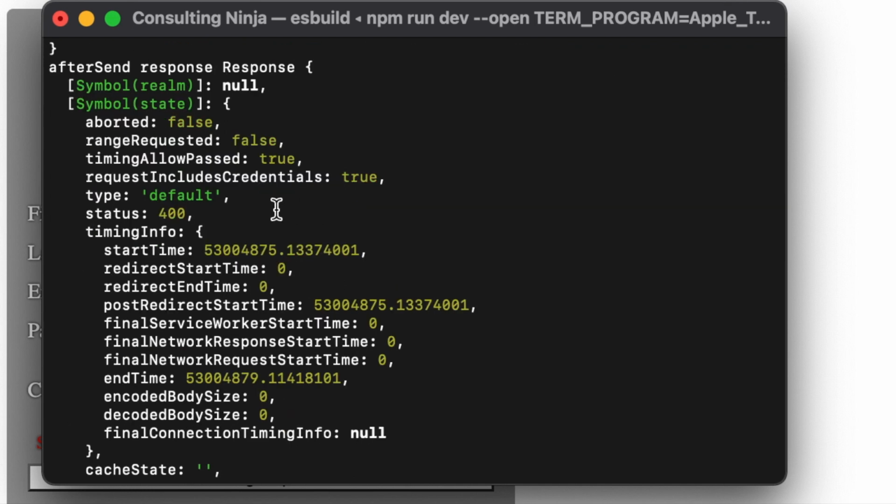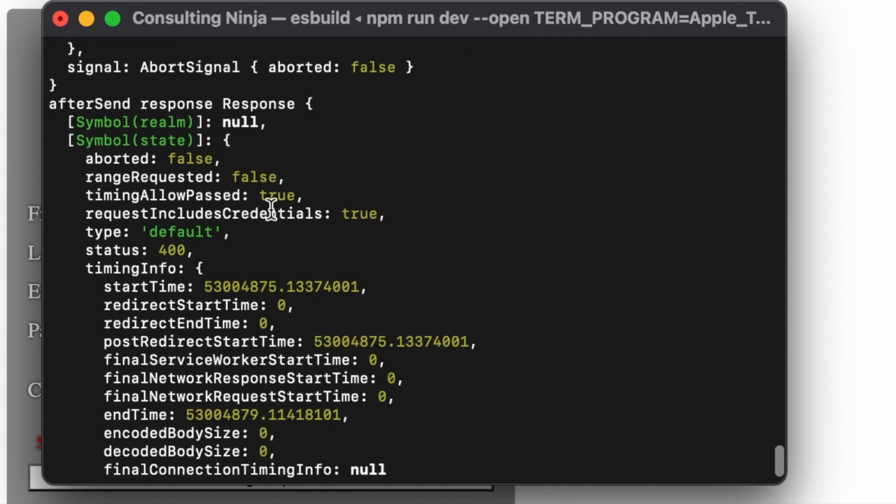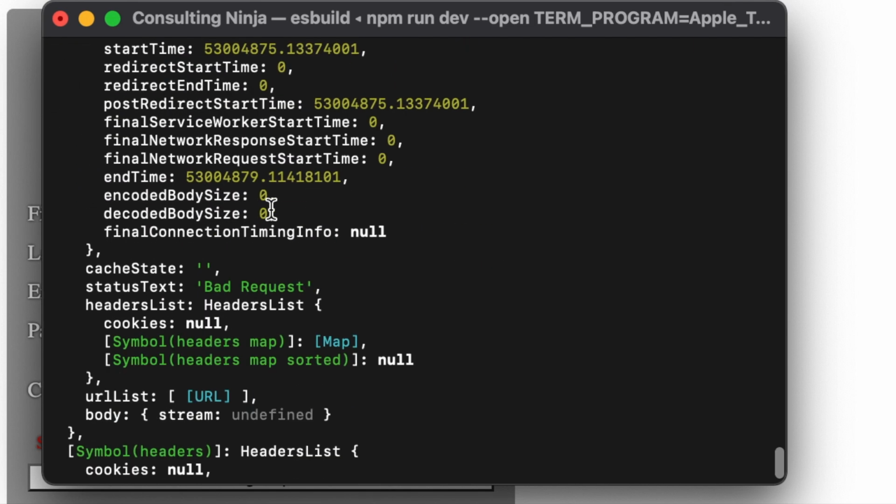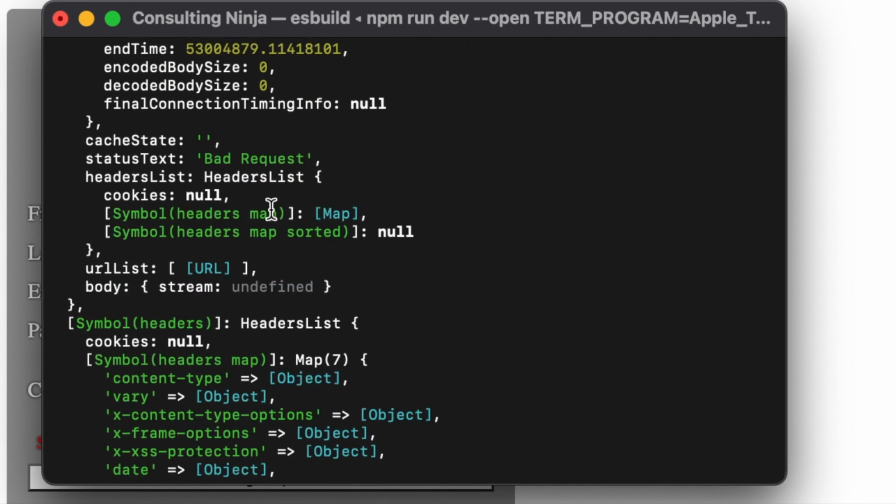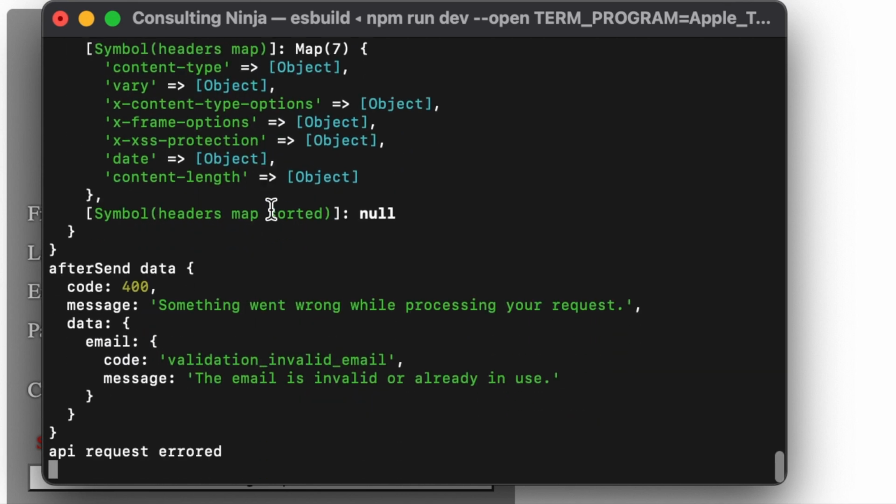In our after send response, there is the response that we got back from the PocketBase server with all of the cookies and headers, everything that came back, and then we also have access to the data. Lastly, you'll see our console.log, the API request errored, and again, that makes sense. That's exactly what we would have been expecting.